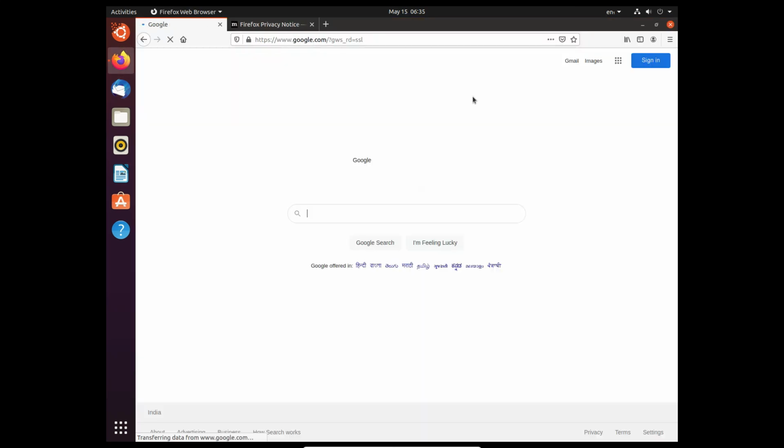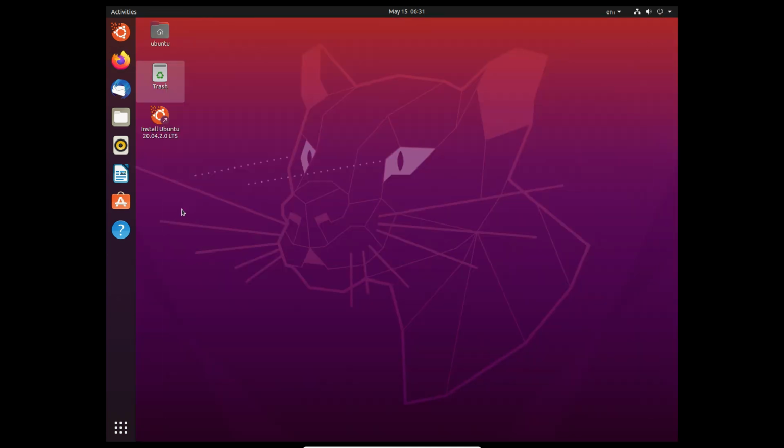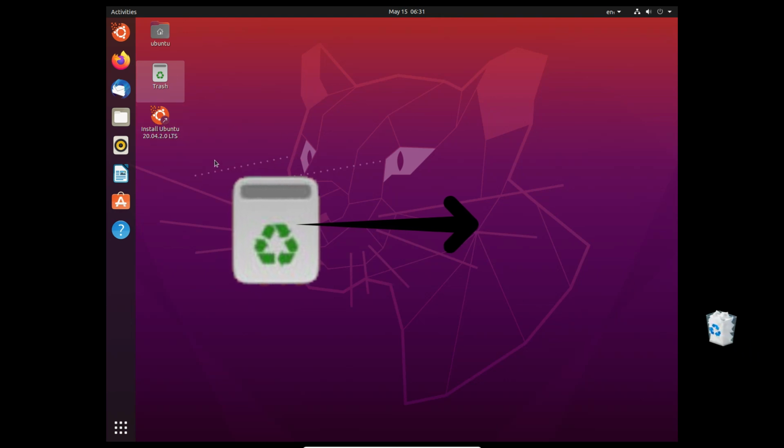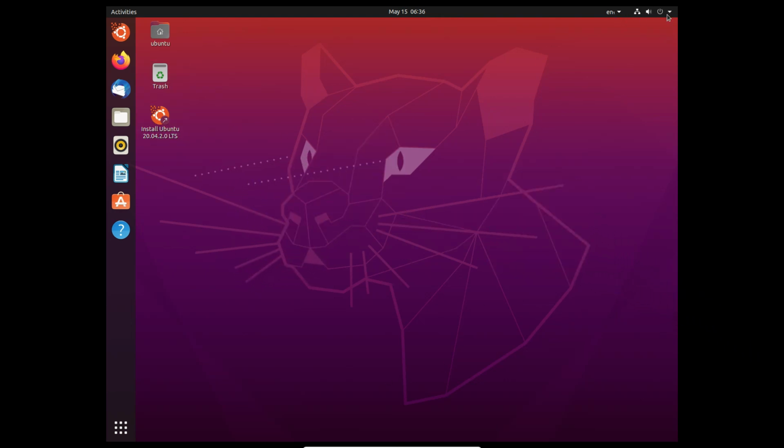You can easily connect to the internet with the help of this. This is the trash folder which is similar to the recycle bin. So all the temporarily deleted files will be kept over here in this folder. And this is called the option panel, from where you can adjust the volume, check the internet connection, open settings and you can power off your computer.